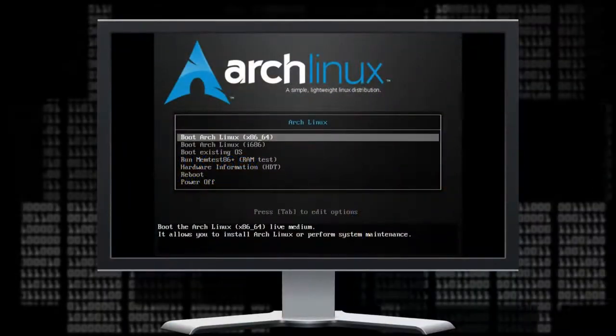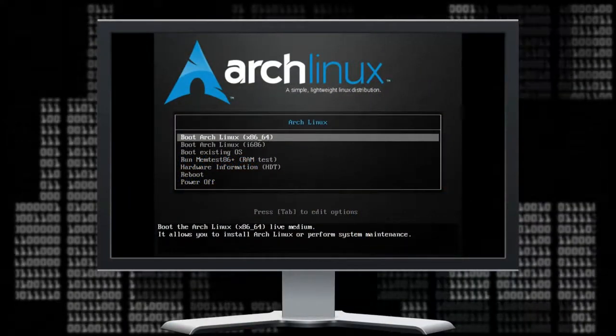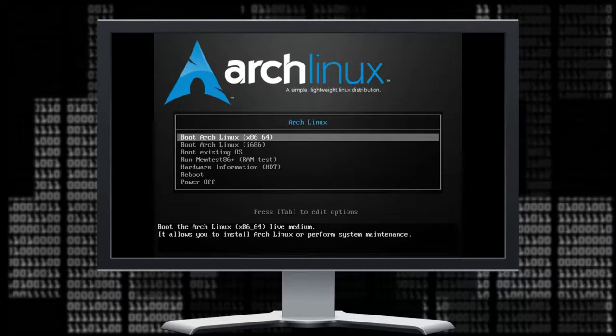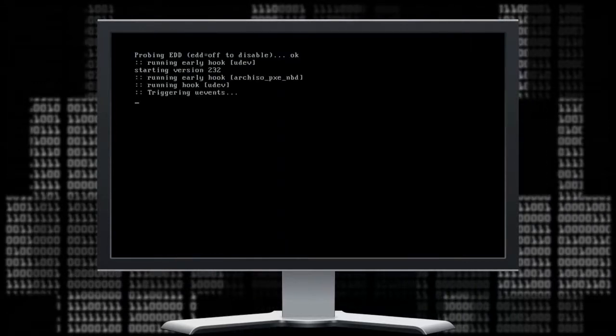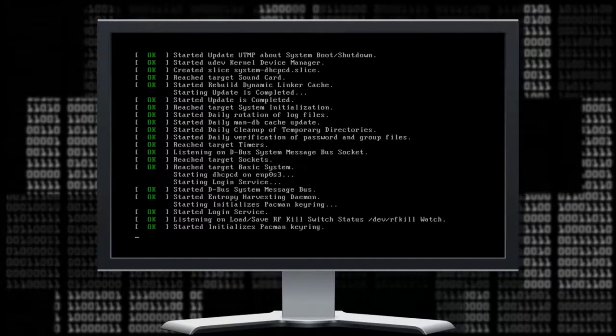During the boot process we have a choice between 64 and 32-bit systems. I will load the 64. All the processes of loading and installation will be sped up to save your time.